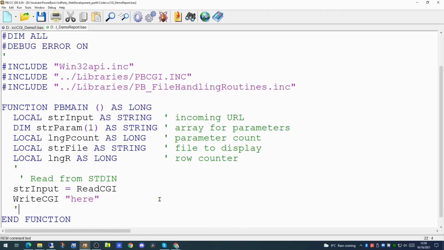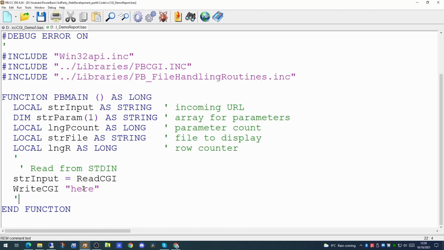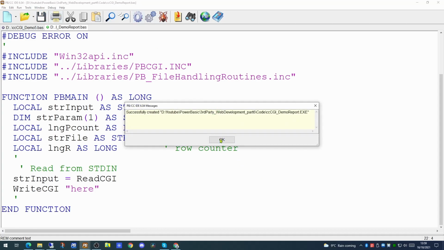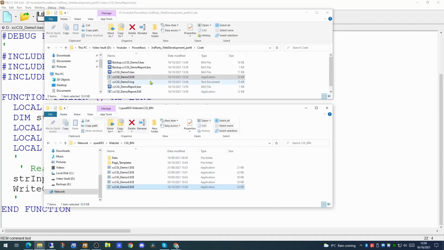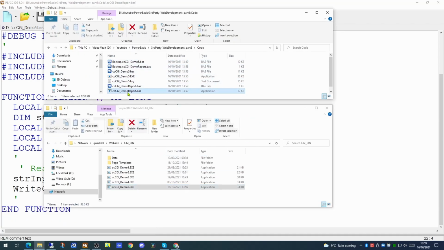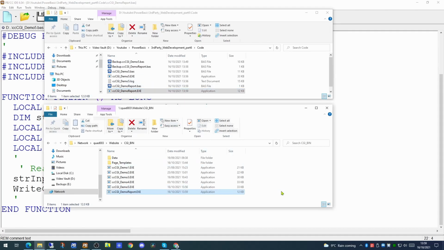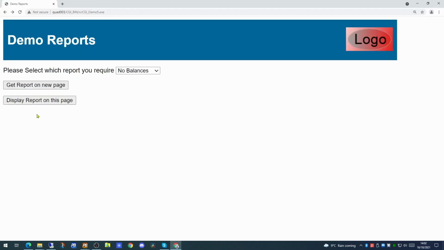All the application is going to do is to return the word "here". So if we compile that, and we copy this new application onto our web server, there's our demo report. We'll copy that one in. So if we click on the new button now, it will return the word "here". So it has successfully populated the division section on our web page.